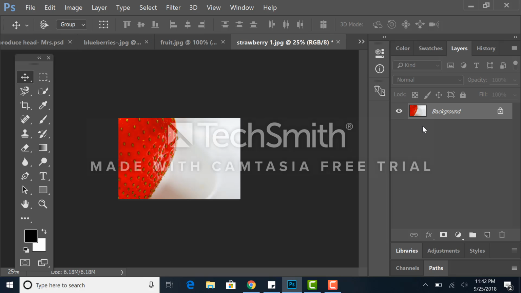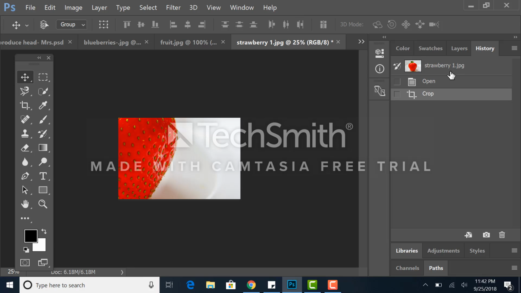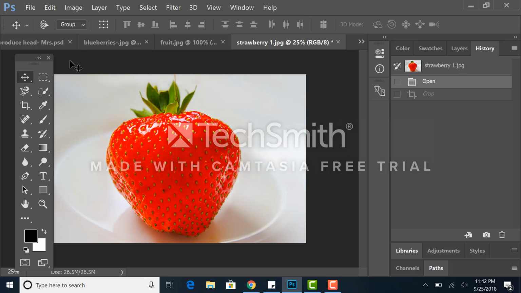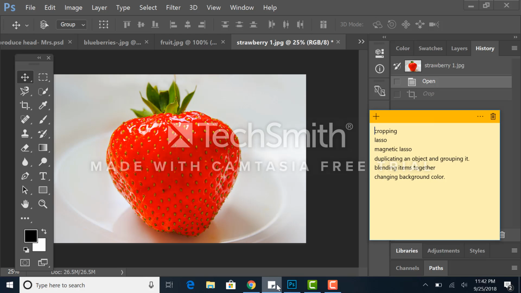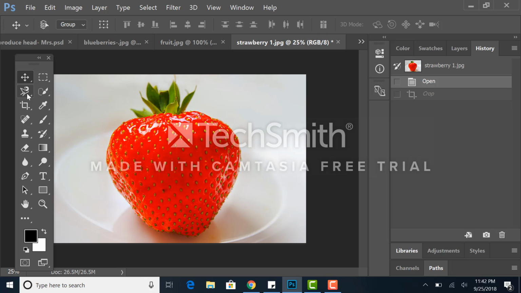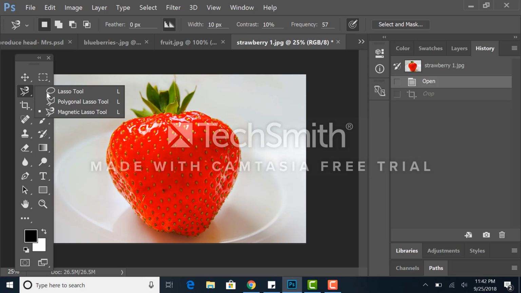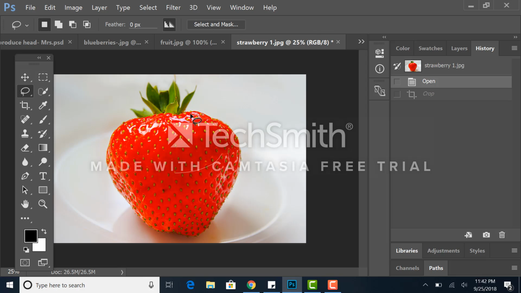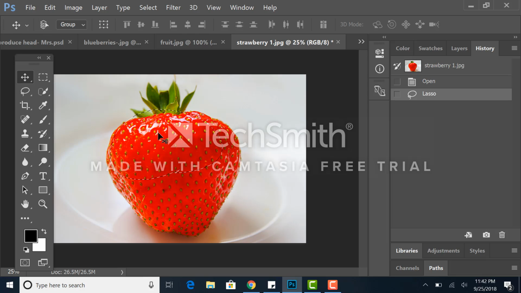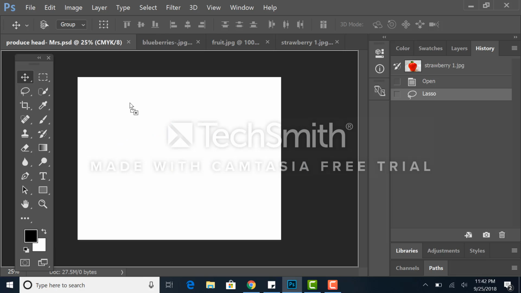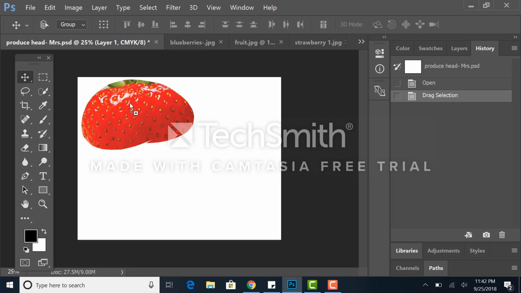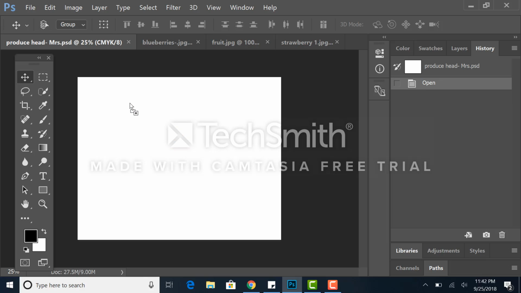All right, so I'm going to go back to this. I'm going to bring up, make sure my history's on, and go back to the opening of that. Okay, next on my list, lasso tool. So the difference between the lasso and the magnetic lasso. Lasso tool means that you can just free draw and it selects for you. Whatever you draw, you can select and then turn around and bring into your new document.